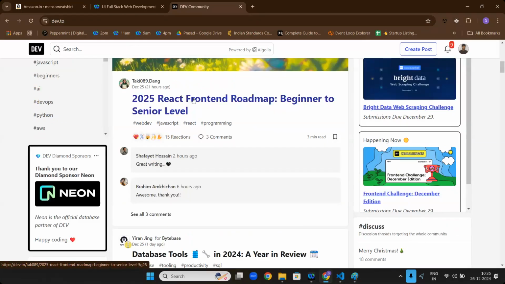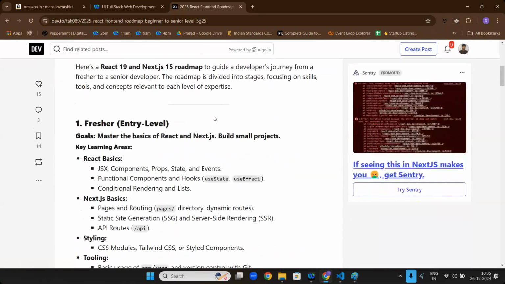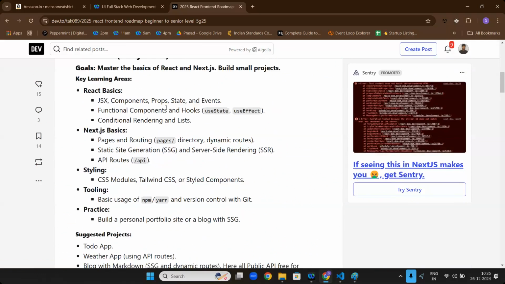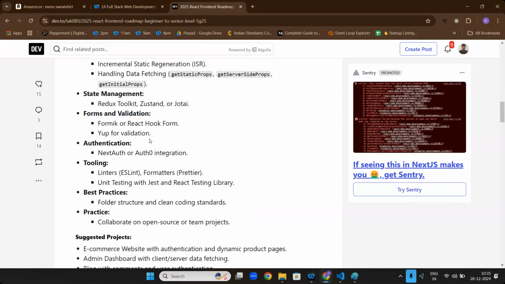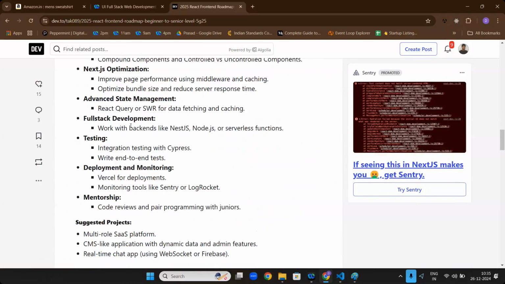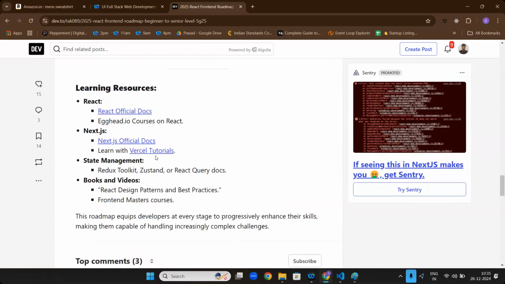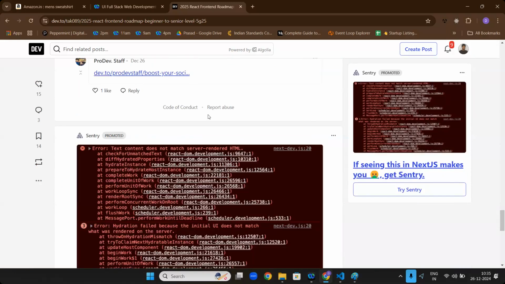See, someone is giving a 2025 React front end roadmap. Someone is giving it for freshers, someone for juniors, someone for mid level, someone for senior developers. So my point is, go for this kind of things. I'm telling you, you will be so thankful if you really do these things.